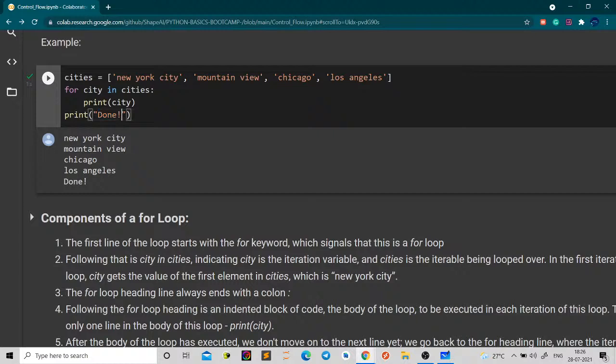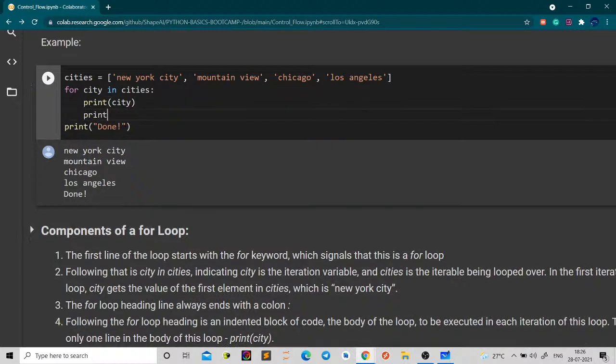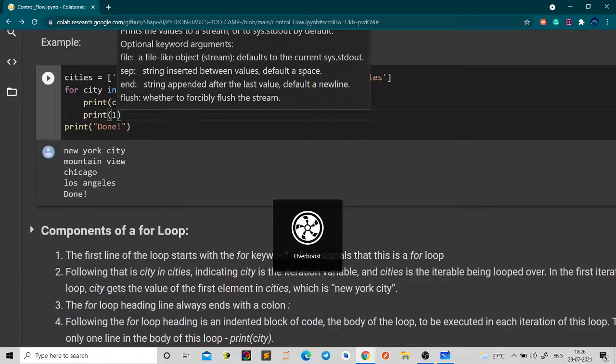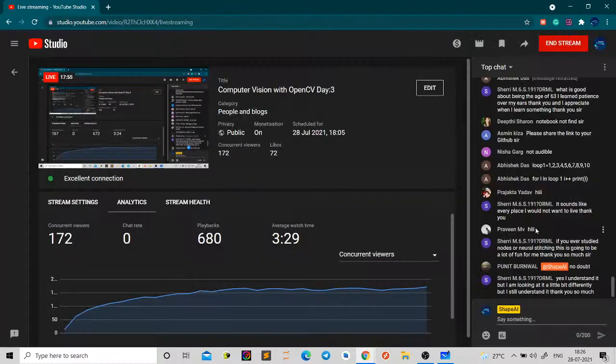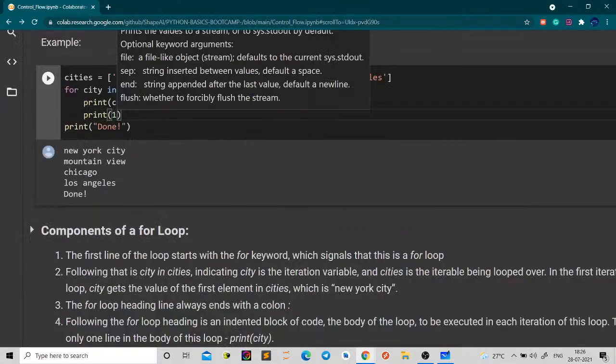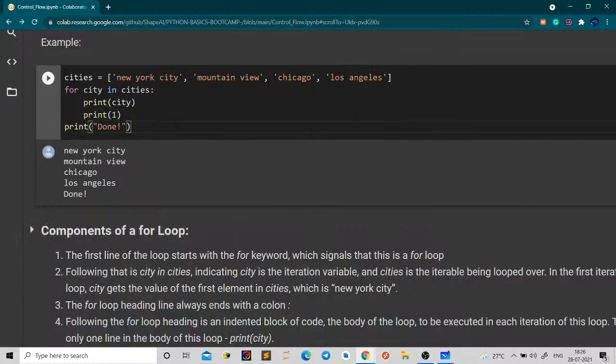The statement which is outside the loop gets executed. If I write print one, now let me know what will be the output for this one. If you got the for loop, please let me know what the output will be when I run this cell.